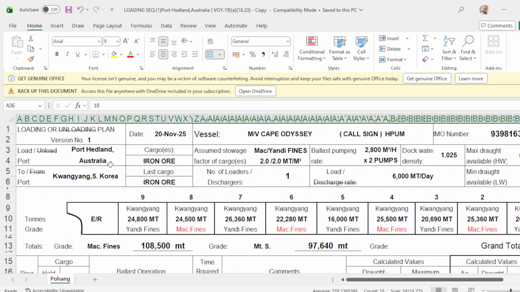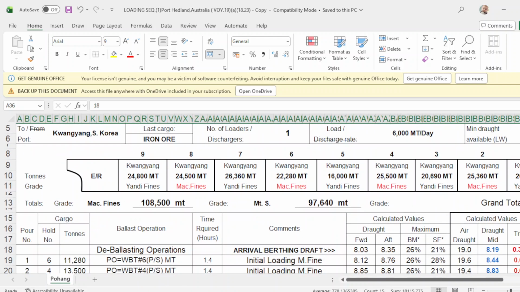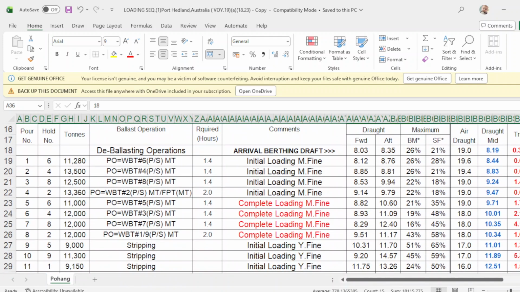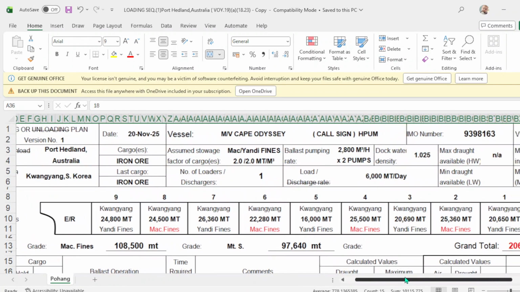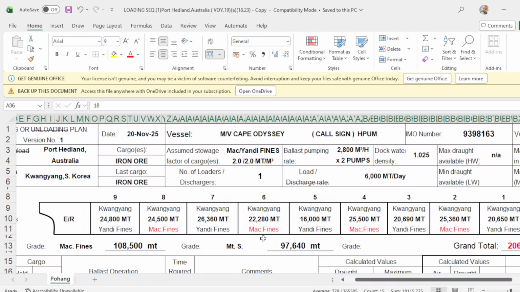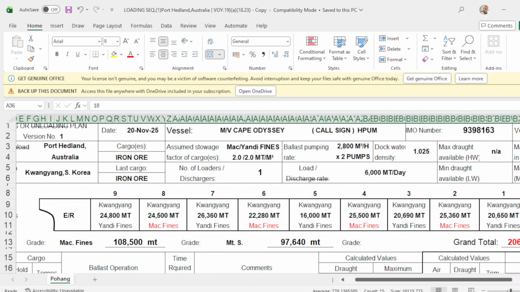This is a loading plan or loading sequence. This is just an example so that you will have a good idea. And these are the sequence in loading. This is a 9-hold vessel because this is a capesize, holds 1 to 9. But our example is only 1 to 7. I'll just give you an idea.